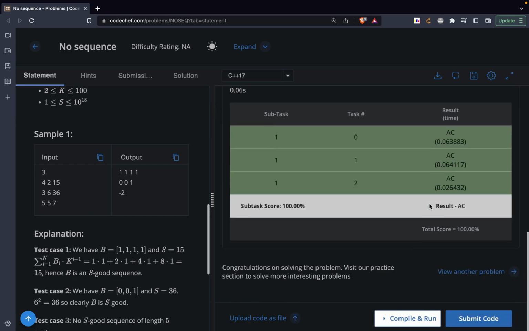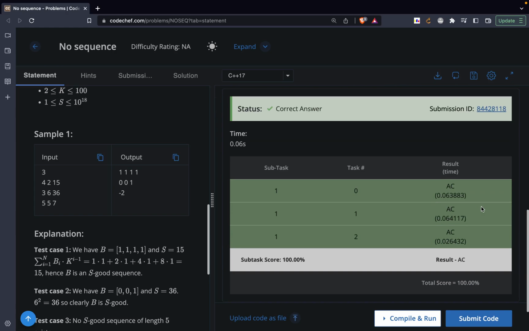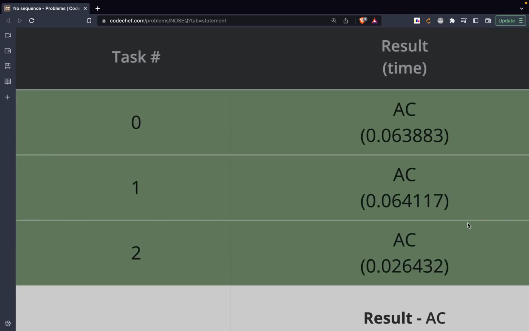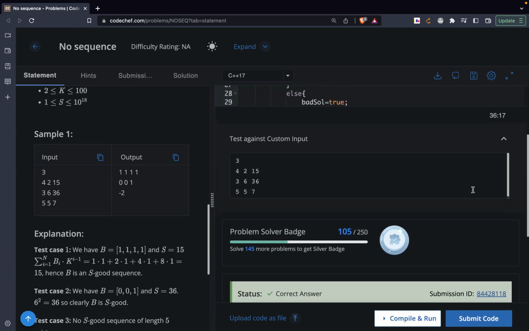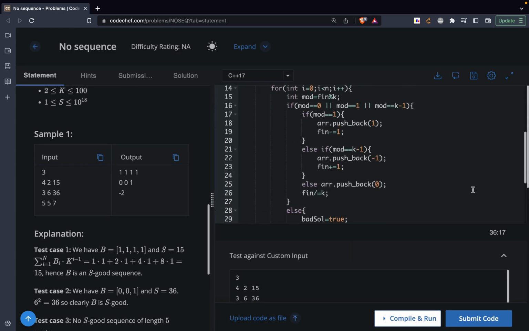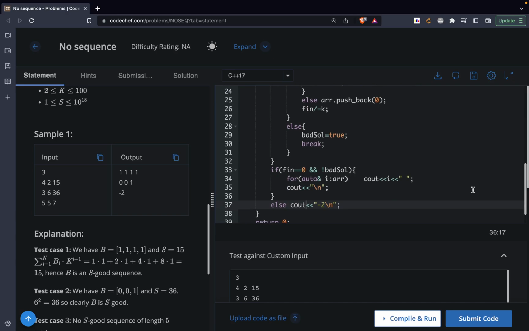So you can say it passed all the test cases with a good time complexity as well, I guess. So the code is pretty clean and neat. There wasn't much of a concept that was utilized over here. However, the intuition was somewhat difficult.